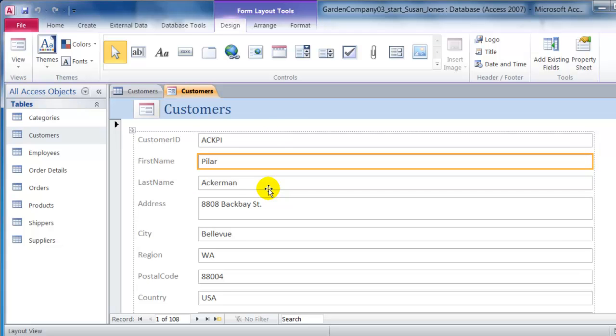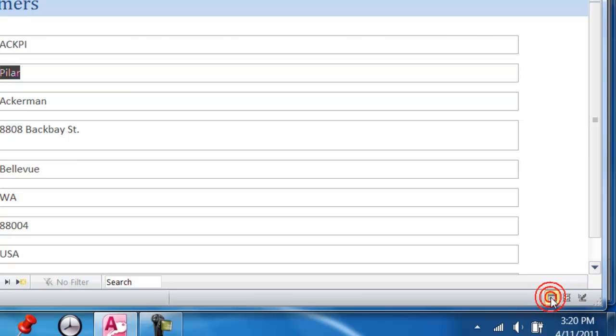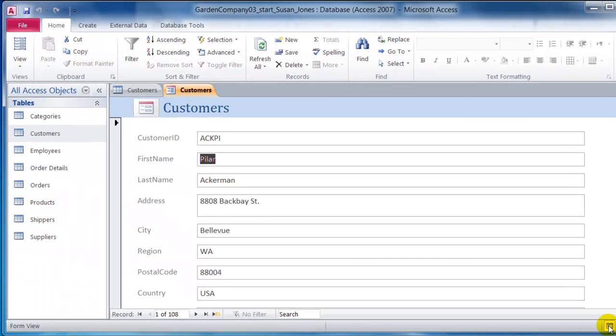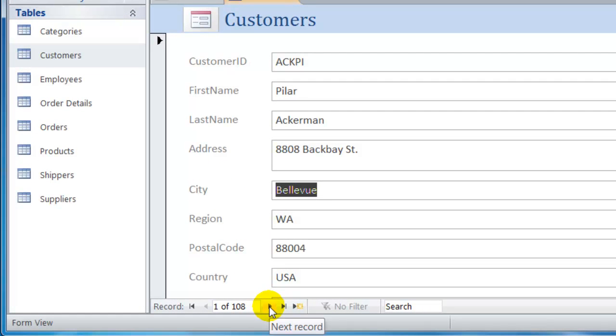Step 4 asks you to go to the View Shortcuts toolbar and click on the Form View button. So down in the right corner, remember we have the different views, so you'll click on the Form View button. And then move your mouse pointer over the phone and click on the City label. Step 5 asks you to click on the navigation bar at the bottom of the form, the next record. Remember, that's down in the bottom. Just clicking on the next, it takes you to record 2 of 108.